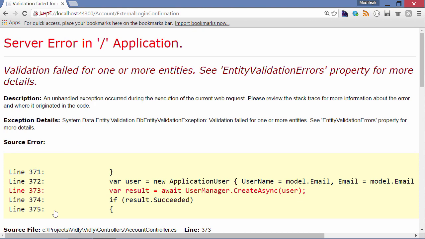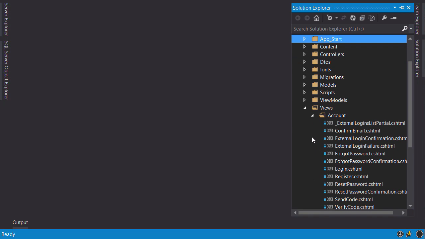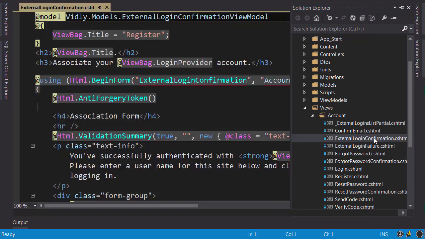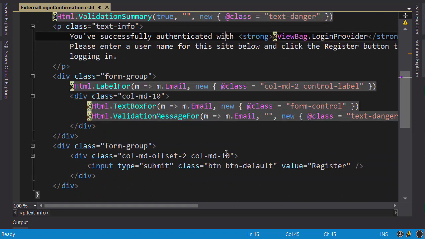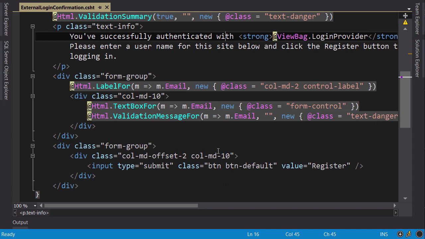We got a validation exception. The reason for this is because we added a new field to our application user, driving license. We added driving license to our standard registration form, but not on the registration form via social logins. So back to Visual Studio, we go to Views, Account, External Login Confirmation. That's the registration page when we use a social login provider. So let's open this. If you scroll down, you see we only have the email field here.